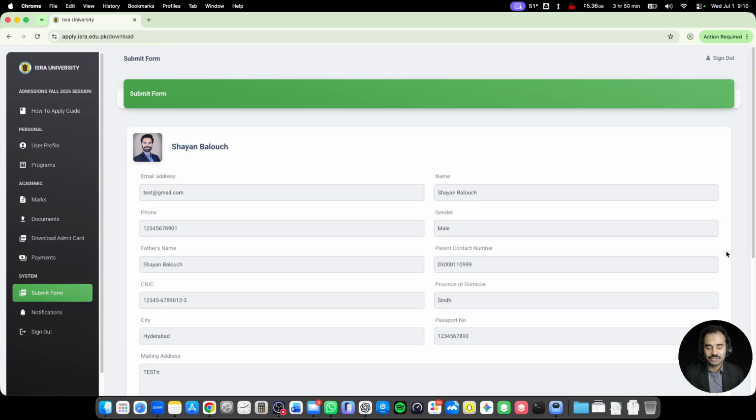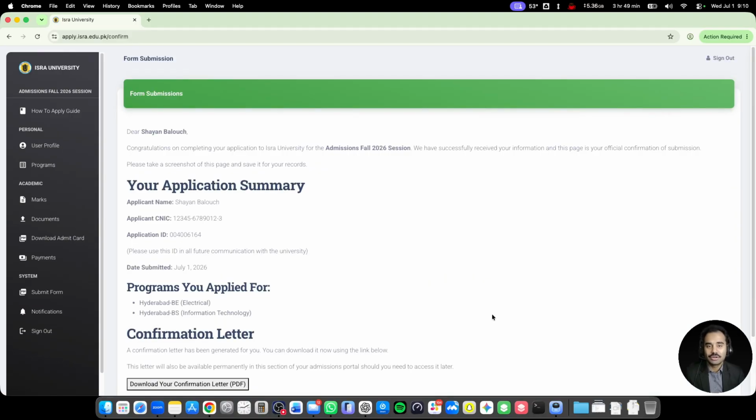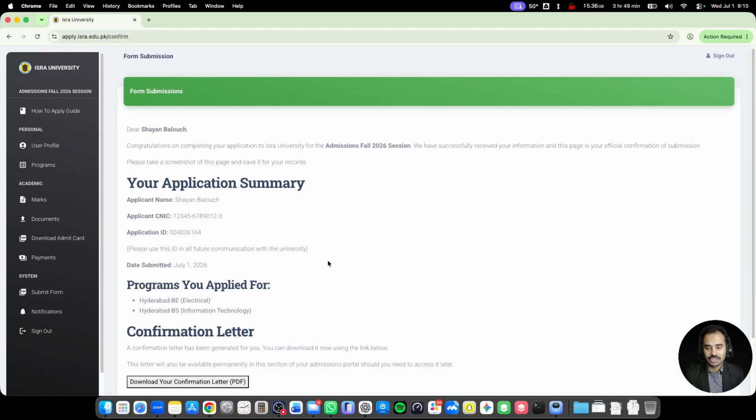Finally, dear applicant, we have reached the final stage of submission. Please make sure that wherever documents are required to be uploaded, you upload them, because if you do not, it will not be able to submit. So finally, we have submitted all the documents and we have verified our entire information. Therefore, we will click on Acknowledge and Submit. Once you click on Acknowledge and Submit, it will land you to this page, where you can see your application summary.